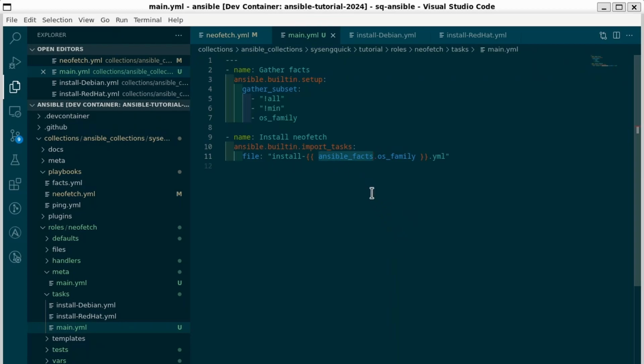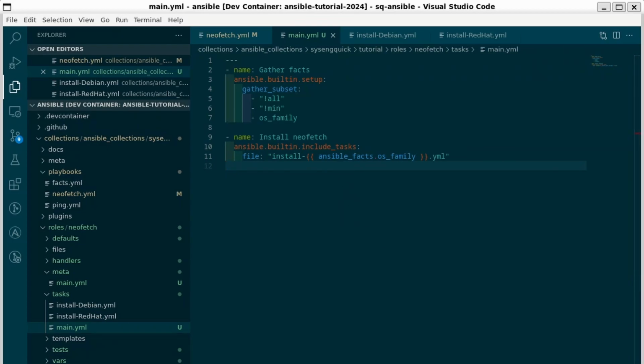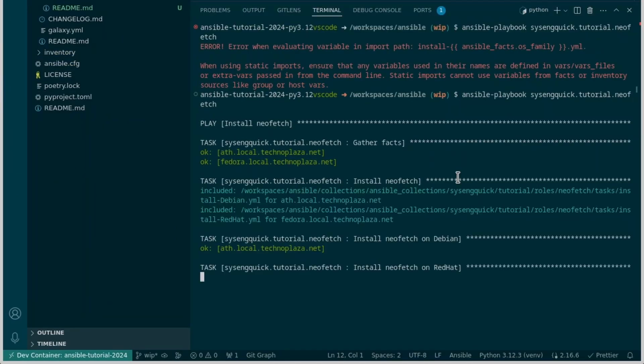We can use a variable here if we change this import task to include task instead. This is a dynamic include versus the static import that we were using before. So now we won't even evaluate this until Ansible comes across the task in our task file. So we can save this, and let's try running it again. And now you can see it doesn't fail.